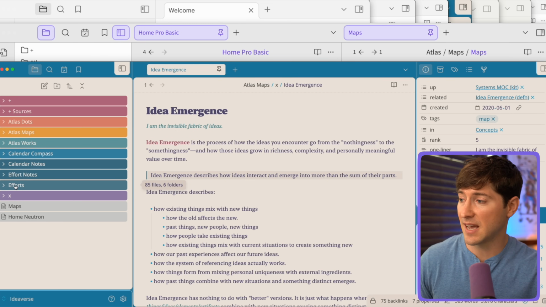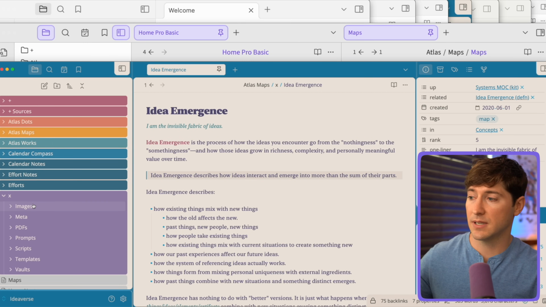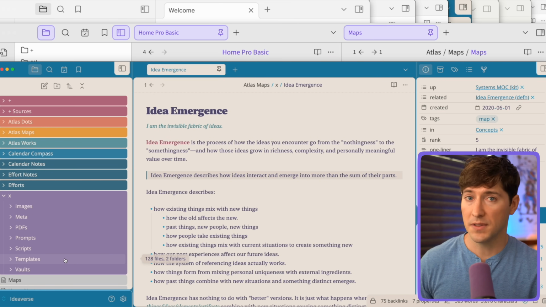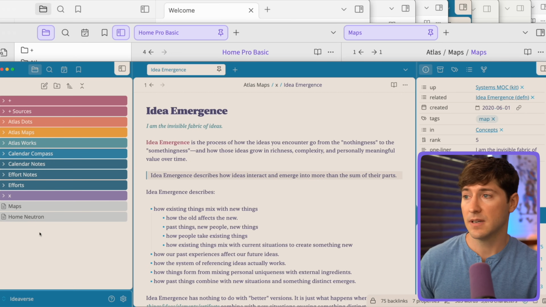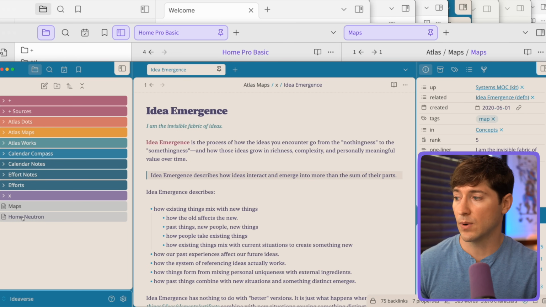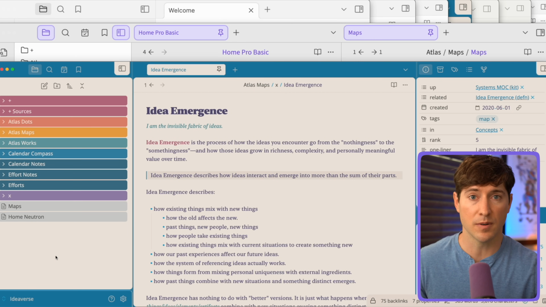And last, you can see X for extras. So images, notes about notes, PDFs, different prompts, scripts, all the templates, and different vaults that I've added. And even further, my most important notes, a quick link to the note that has all my maps, and a quick home note for me as well.